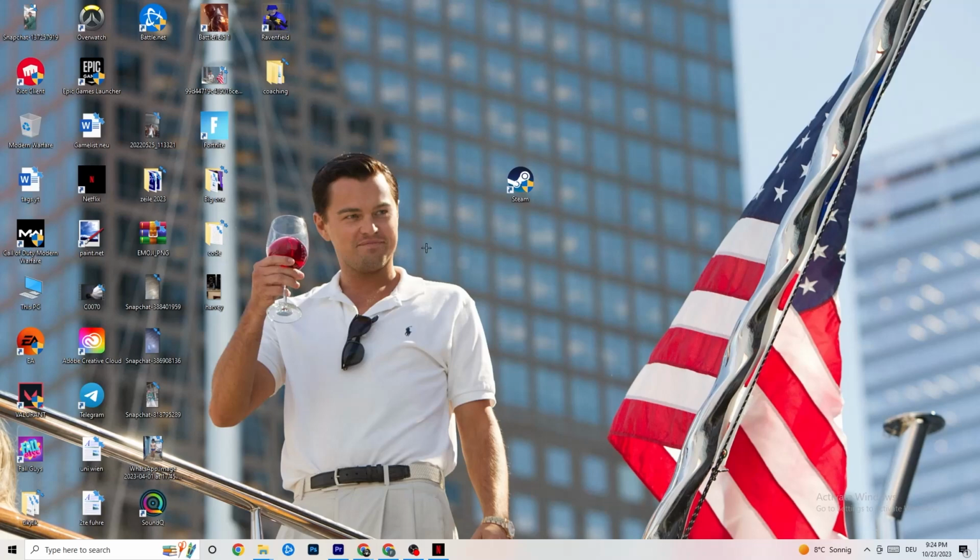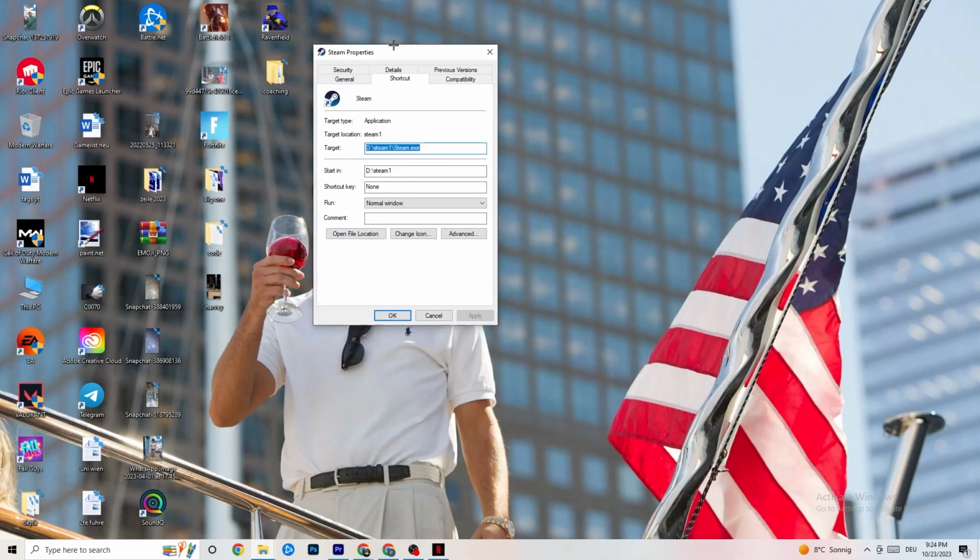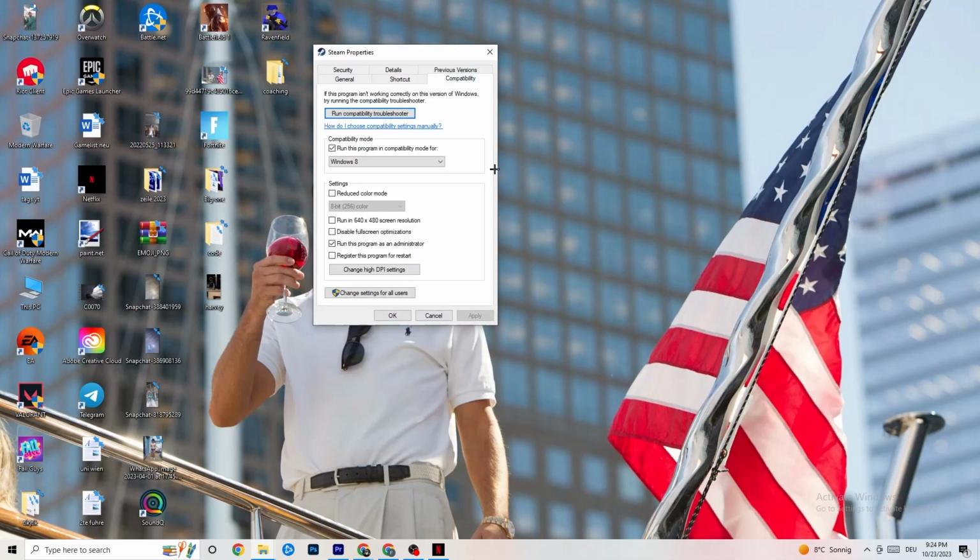If it doesn't, you're going to take your launcher shortcut, right click it, and head down to properties. Once this tab pops up, I want you to click onto compatibility. As you can see, I have some settings and I want you to copy them. So let's quickly run through it. Compatibility mode, I want you to enable run this program in compatibility mode for, and now you need to select the latest version of Windows which is currently available for you.